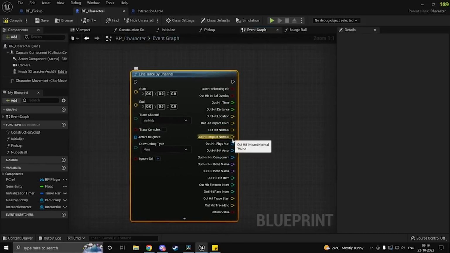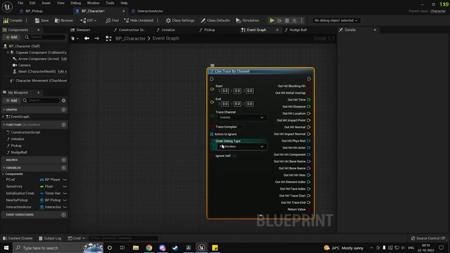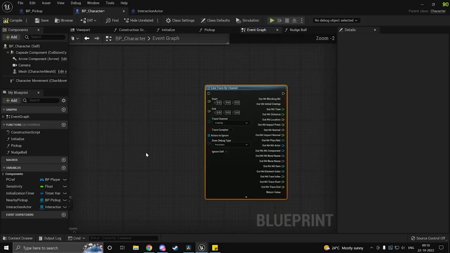So I can get access to the hit location. And in case you want to see the line itself, you can change this draw debug type enum and make it for duration. If you wondered, this is an enumeration, which is the reason we are getting these options. So none, for one frame, for duration, and persistent are the enumerators. If we select for duration, we are going to get the line for some time. Persistent means the line is going to be shown to us forever, until you close the game, of course.